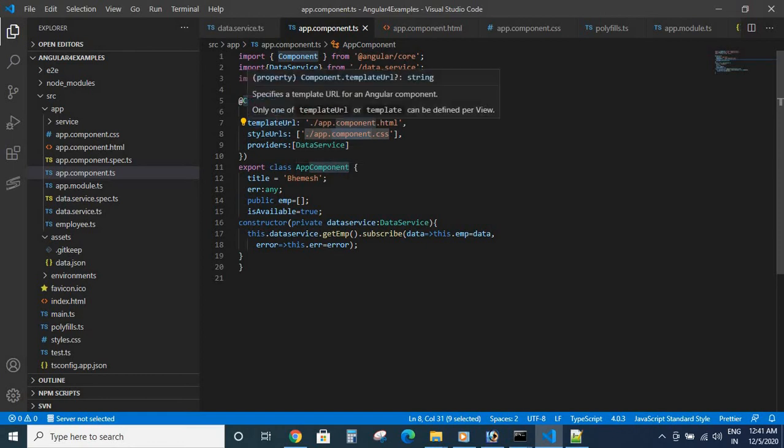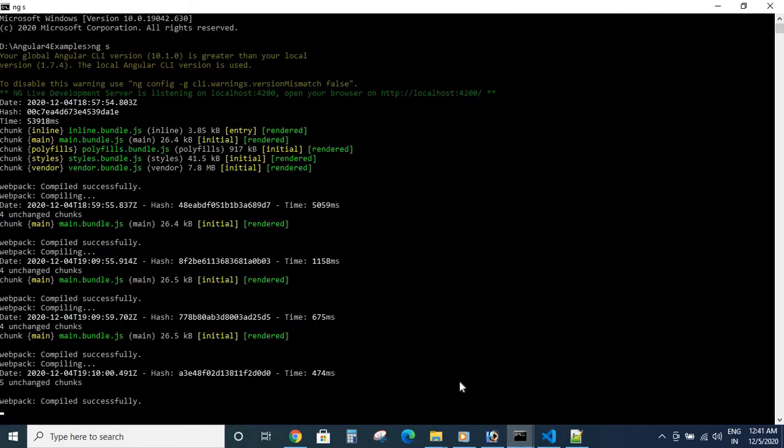These three things are under the component. A component is nothing but the metadata. This metadata has all the classes, template, styles, everything. It is in the component only. Okay, and now we are running the application.